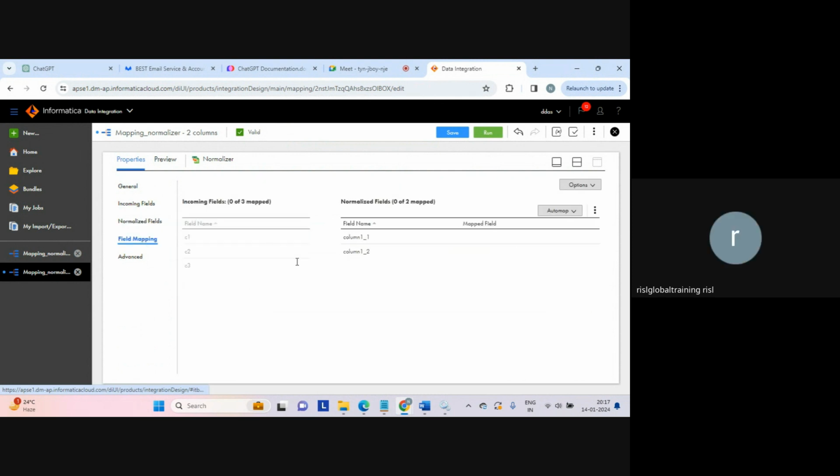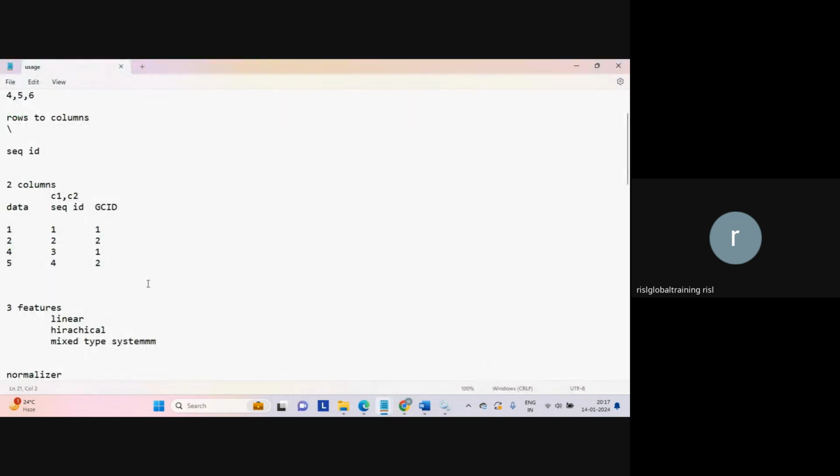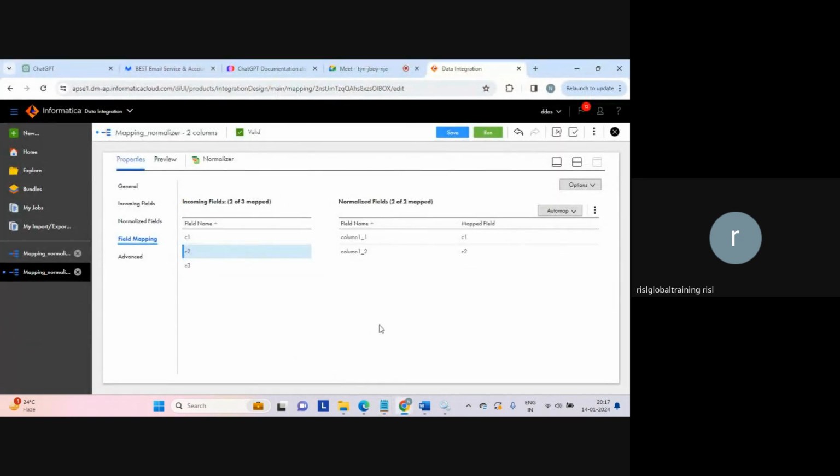Now let's get in here. Can you see we got two columns here? So we can map column 1 to the first one, C2 to the second. Now we are trying to pivot C1, C2. As a result, we expect to see the data we discussed in the notepad. Yes or no? This is clear, right, Vipula?